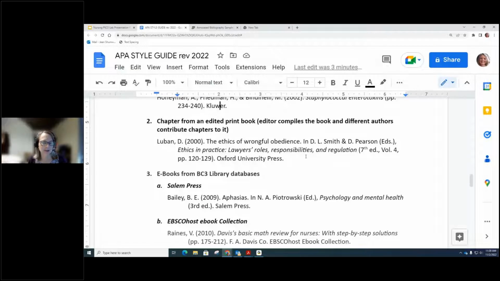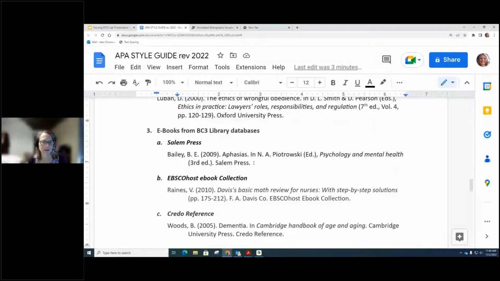If you have a chapter from an edited book, that means that the editors have collected chapters that are written by different people. If that's the case, you put the author of the chapter, the year the book was published, the title of the chapter, and notice that is the same as an article title. It's in sentence format. Then you put the editors of the book, followed by Eds., you put the title of the book, book information, and then the publisher. If it's a book from a library database, just put the name of the database at the end. All right.